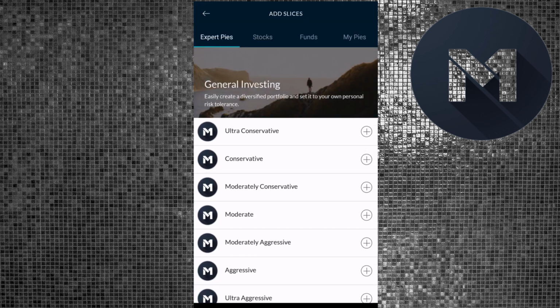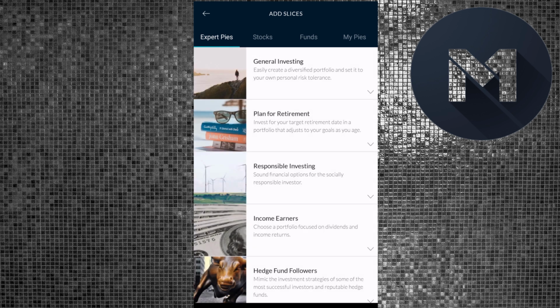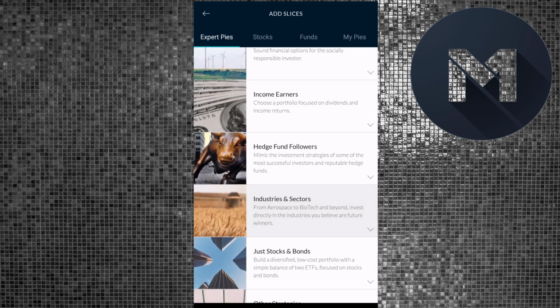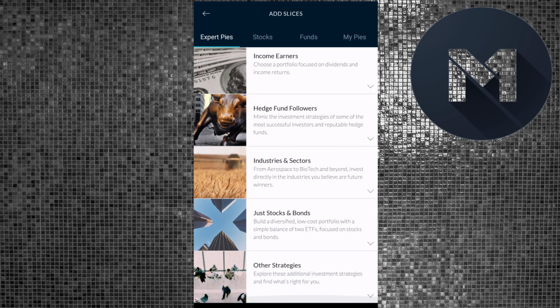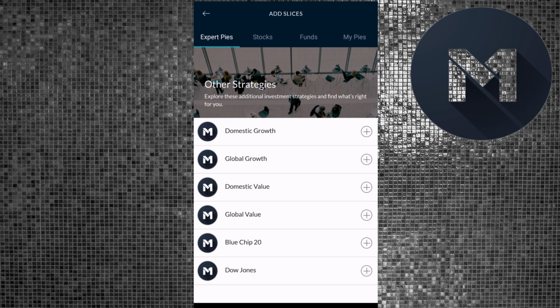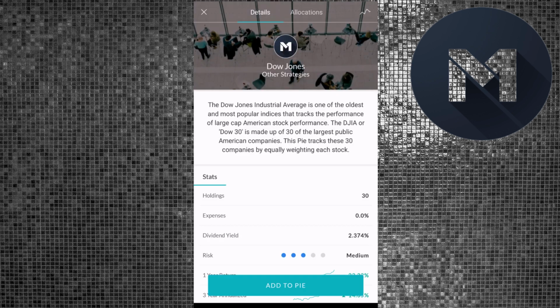And again, this was just the general investing tab, and there are a number of other tabs here as well. Plan for retirement, responsible investing, income earners, hedge fund followers, and so forth. If we click on other strategies here, again, there's a number of different options that pop up. Let's go to the bottom there, Dow Jones. Let's see what this is all about.